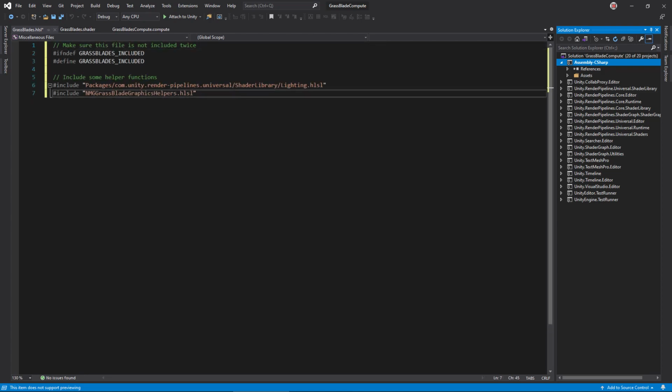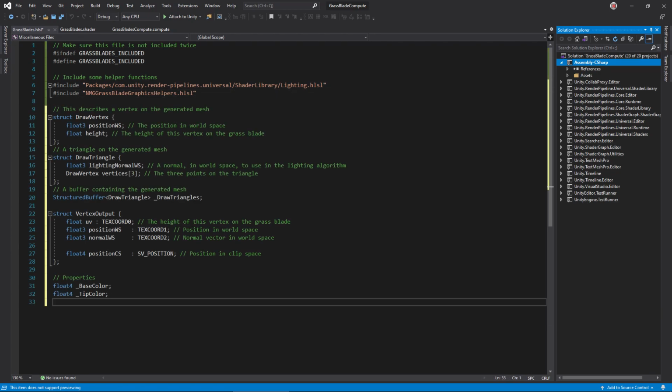At the top, add a hashif block to stop the file from being loaded twice, and then add a couple of include lines to import the helper functions and the URP lighting functions. For the data structs, you can copy and paste the draw vertex and triangle from the compute shader. The append buffer becomes a structured buffer here, so we can read it like an array. Next is a fairly standard vertex output structure with a single UV for blending colors, a position, normal, and clip space position. Then, define variables for the material colors.